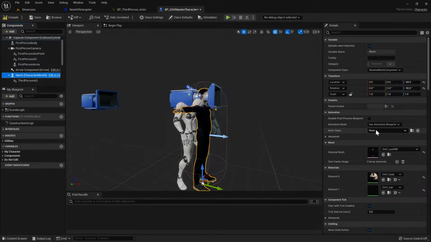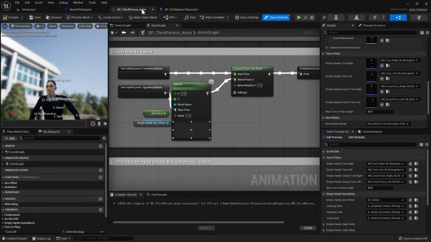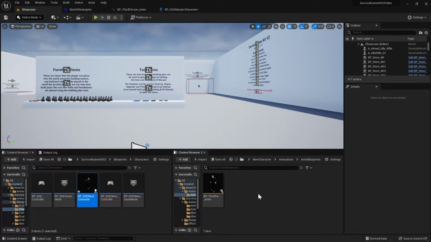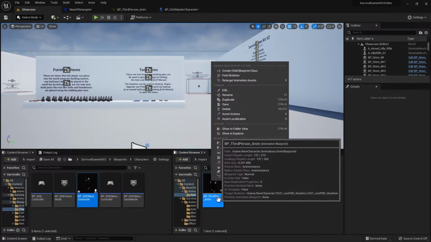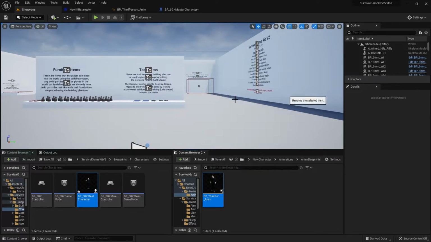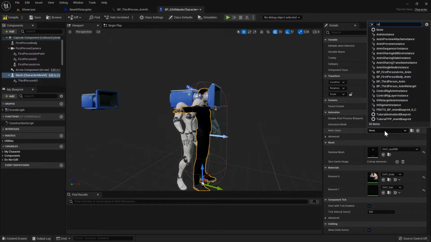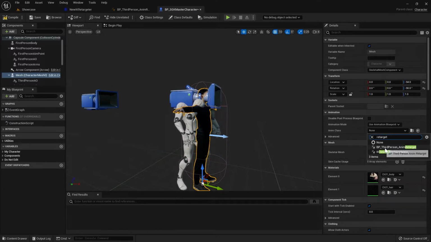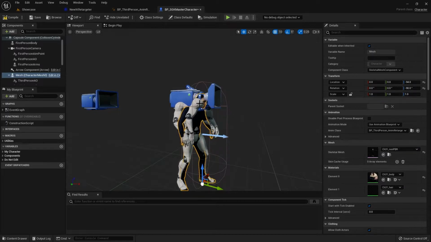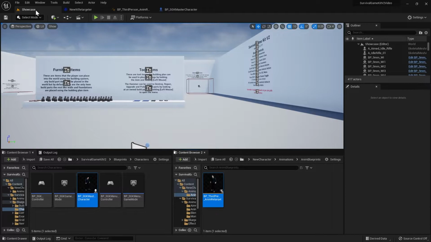And then we need to set the Anim class. Now our new character's animation class is actually called the same as the mannequin's one. So what we'll do is just rename this. So we'll go back to our content browser, select our new third person animation blueprint, do rename, and I'm just going to add retargeted to the end so it's easier to select. Then we'll go back to our master character, Anim class, and we'll search for retarget, and we want our third person Anim retarget. You can see that it's now playing the animations. We can compile and save this. And now we can test this out.